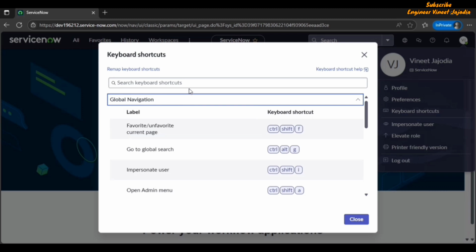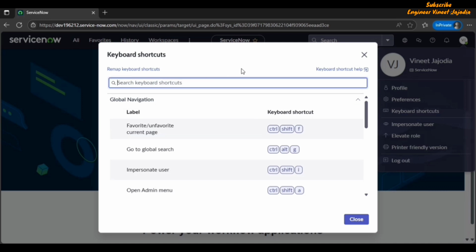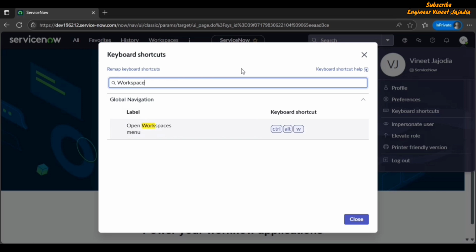Now if you wanted to search any shortcut, you can do it. Let's type here Workspaces and you can see how we can open Workspaces menu or what are the available options of Workspace shortcuts here. And one more thing, if keyboard shortcuts option is not available, then you have to make it enable.